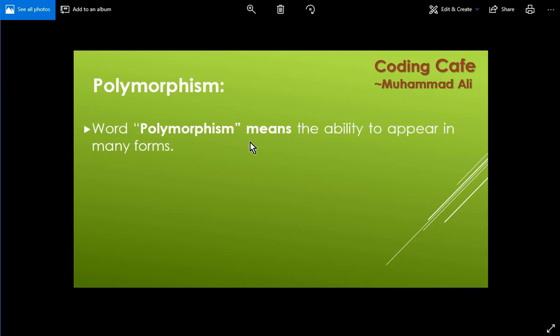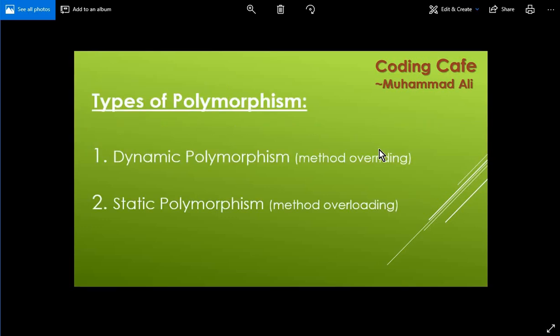So first of all, what is polymorphism? The word polymorphism basically means the ability to appear in many forms. There are two types of polymorphism: dynamic polymorphism and static polymorphism. Dynamic polymorphism is also called method overriding, and static polymorphism is also called method overloading.